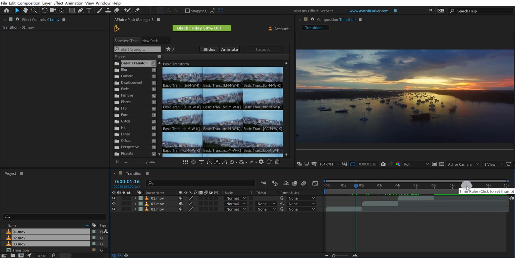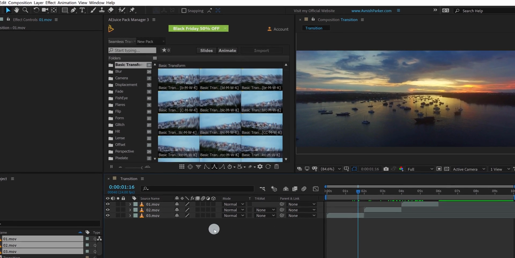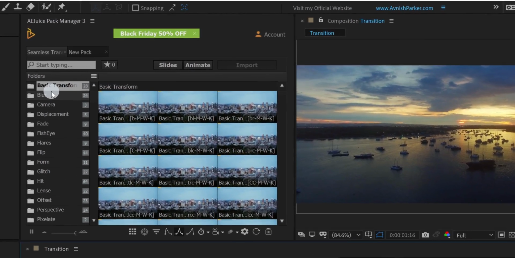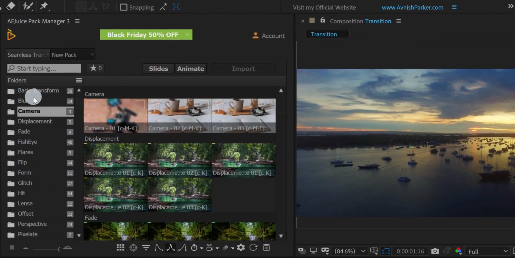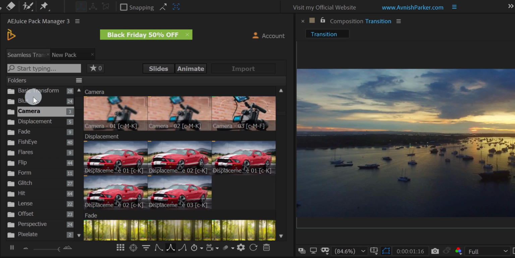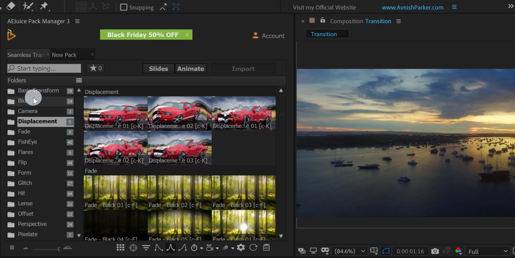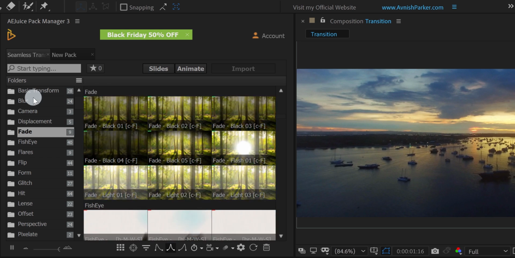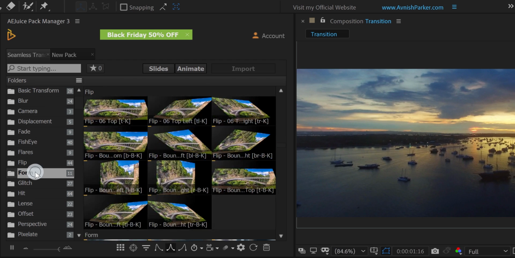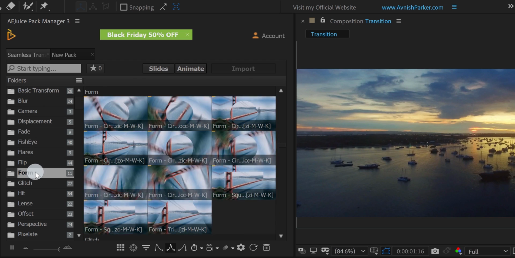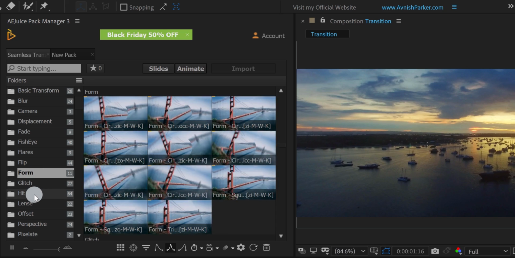This transition pack comes with over 1600 transitions, such as blur, camera, displacement, fade, fisheye, lens, offset, glitch, flares, and many more. The list is so huge that we won't be able to cover them in a single video. So I am going to show you the basic of using these transitions.